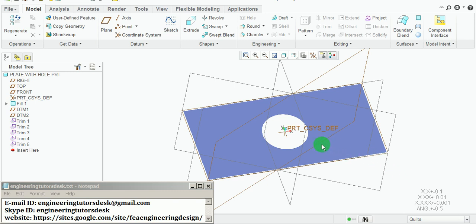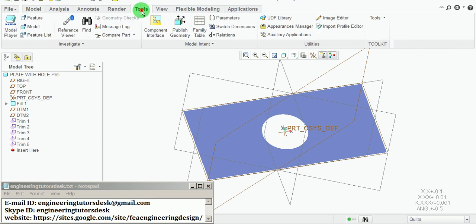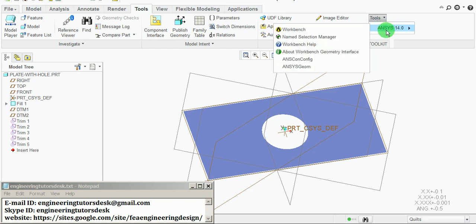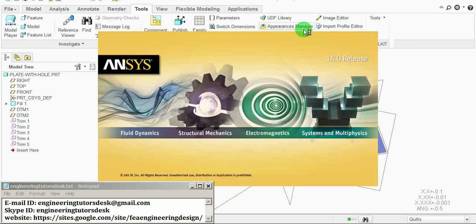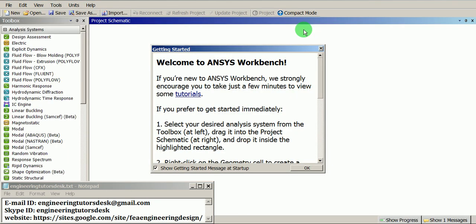Pick on the Tools. Under Tools, select the option again as Tools. Select the ANSYS 14, say here ANSYS Workbench. This is going to relate this CAD model to the ANSYS. Pick on OK for this window.